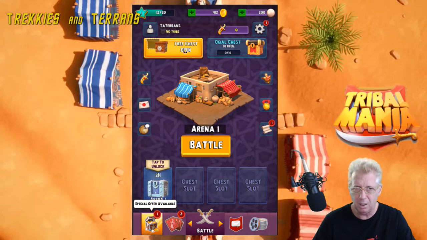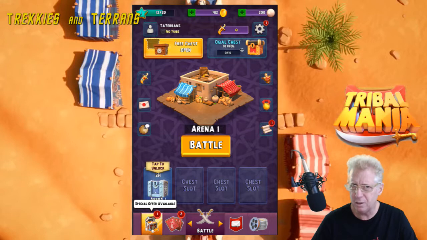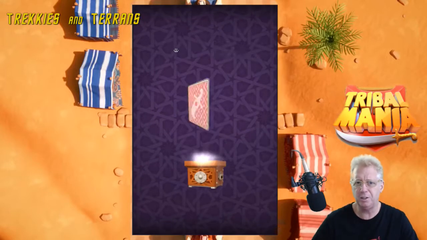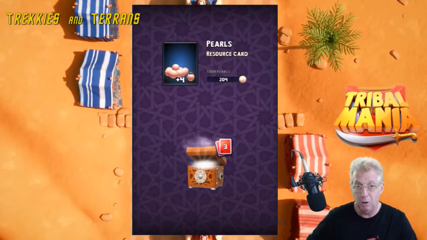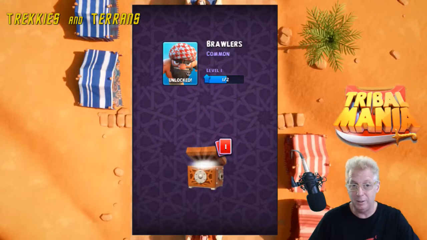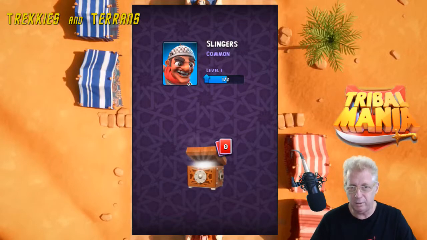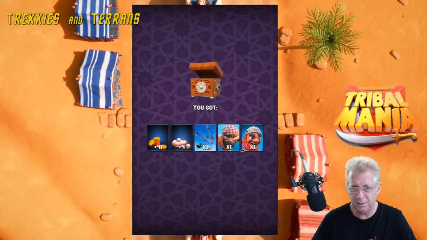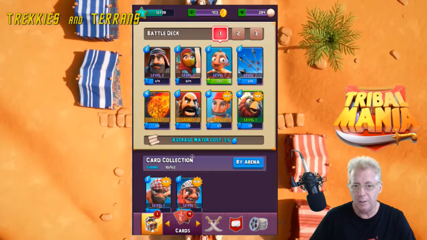Okay, we have this free chest open. Okay, let's see. And we have something called another chest. Okay, let's open this one and let's explain what is the other one. Okay, open this one. We have 41, 4 pearls. That's great. And we're going to get more arrows, and we're going to get brawlers. Okay, hi brawlers. And slingers.